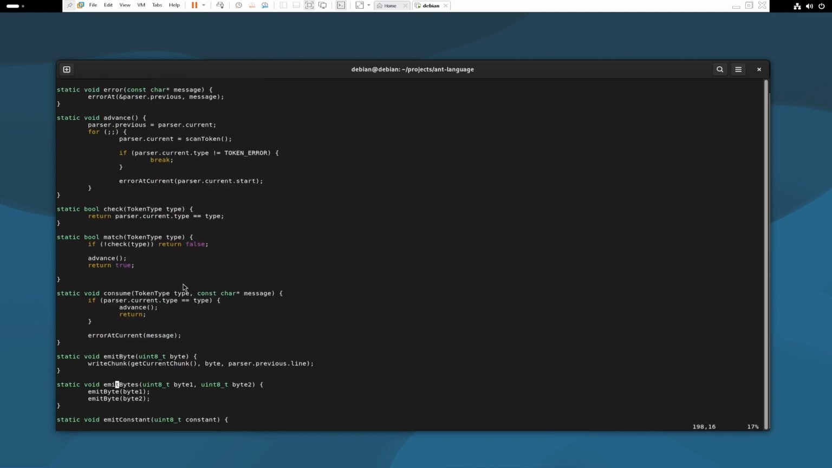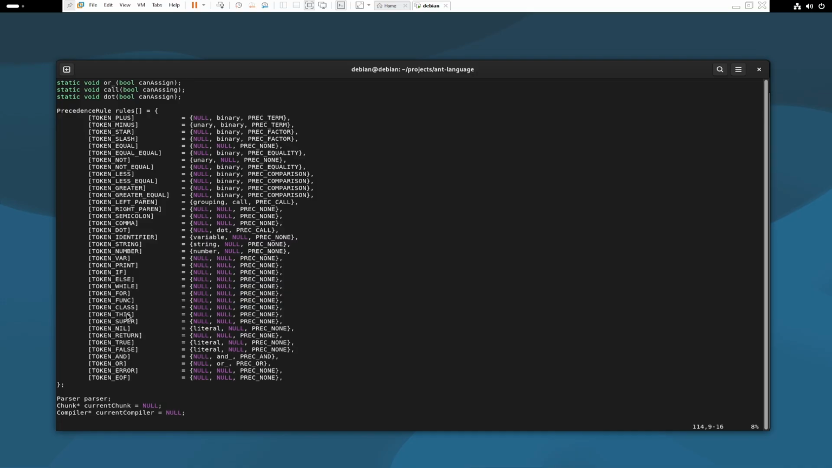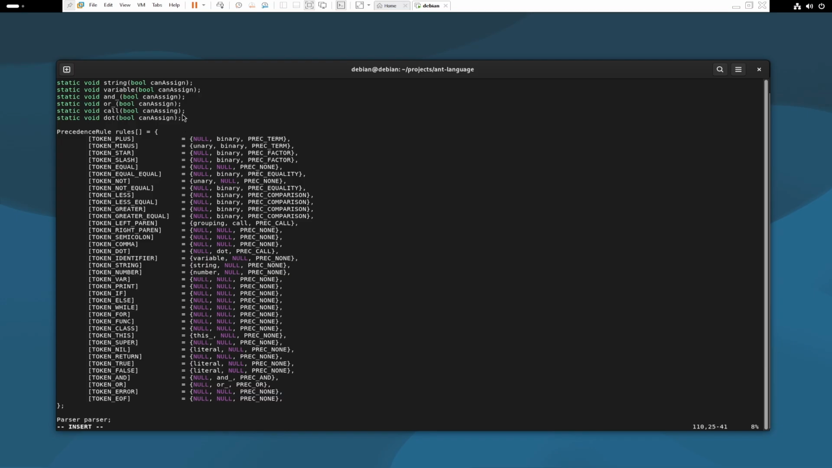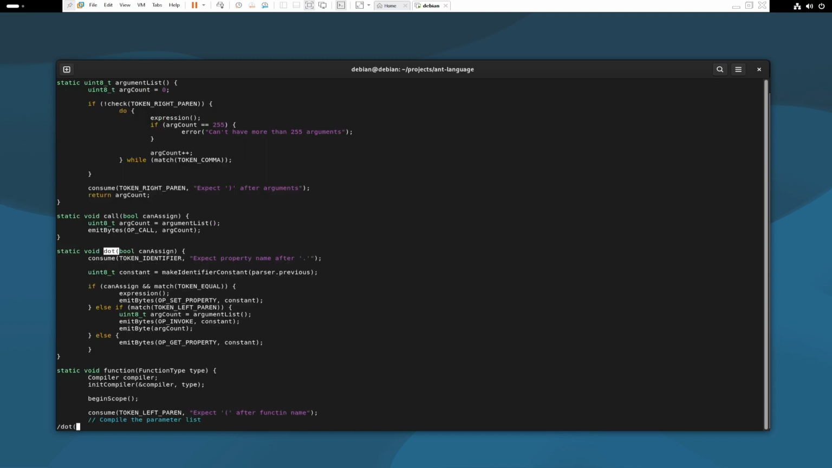So let's go to the rules, and in this we will treat it as a prefix token, prefix operator. So I will call the function this, and I will declare it here. Static void this_, can assign, and I will go after that, and then I will add it here. So static void this_, can assign.